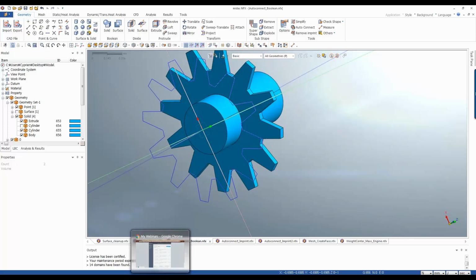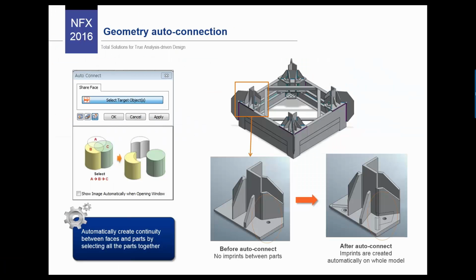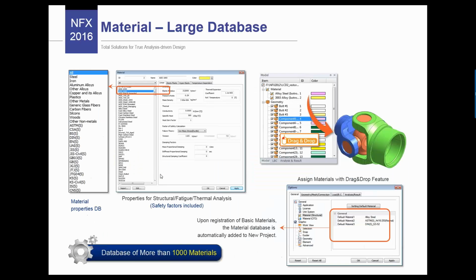So right now Cyprian is back to continue the presentation about the meshing. Okay, thank you very much, Piotr. So let's come back to the presentation, and let's continue about the other features. So we'll talk about material database, the meshing.